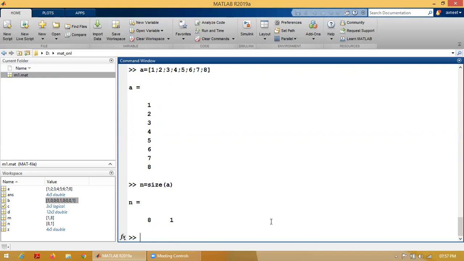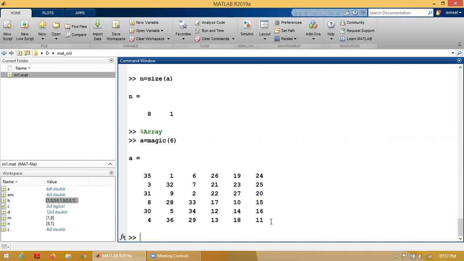Whenever we have a two-dimensional matrix, we usually call it an array. So I have already shown you how we can enter the array. Here I'm only using magic to get my matrix because it saves my time. All right, so this is my matrix of magic 6 cross 6.